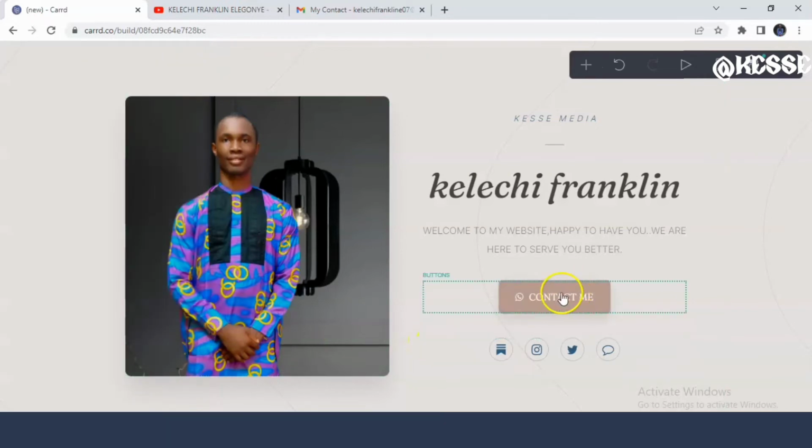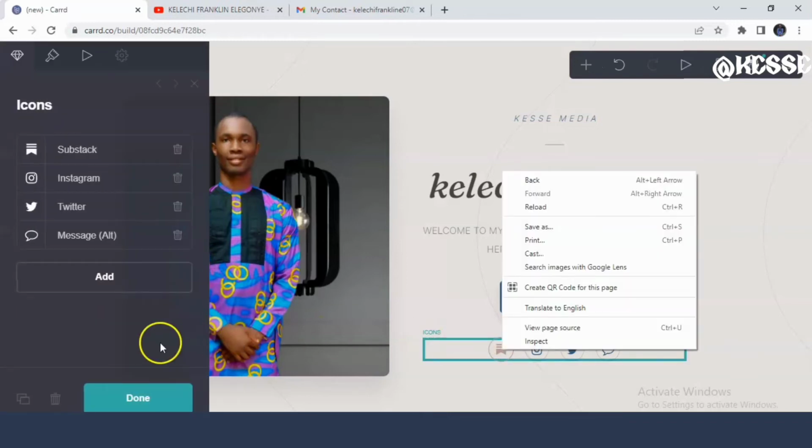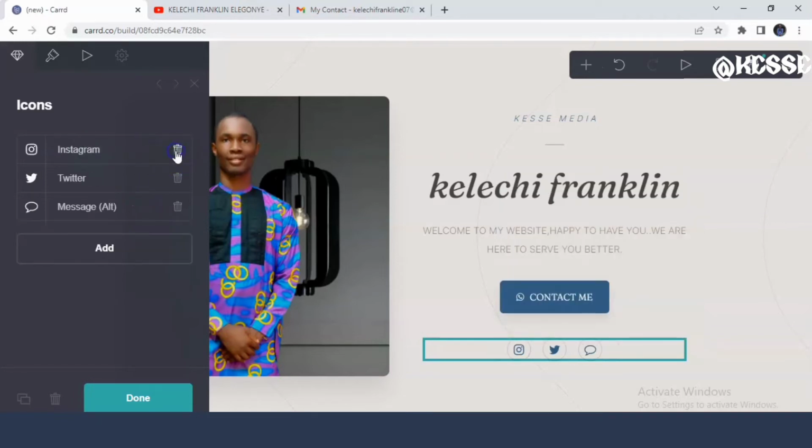So once someone just taps on this icon here, it will take the person directly to my WhatsApp. Now I have the option to also decide to put in this icon or remove them. So all I have to do is to decide which of the links I want to put. If you have a sub tab, you can also do that. I'll just remove it. I don't need it.